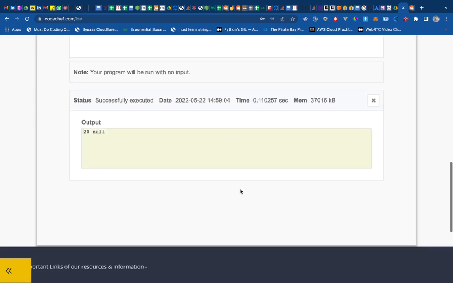So null is a data type in Java. There are two types of data types. What are the two types of data types, guys? Very good. And what are the types of primitive data types? Correct. String. Do you guys agree? String is primitive?